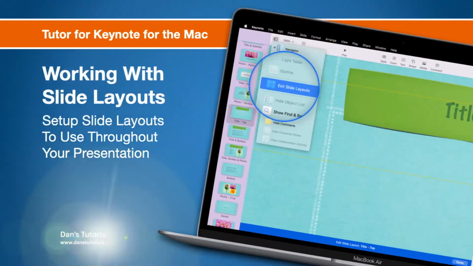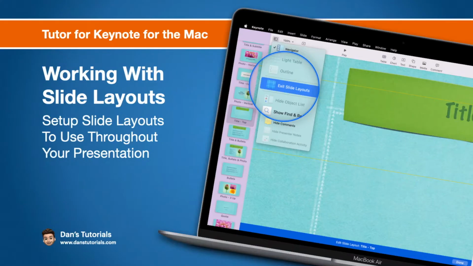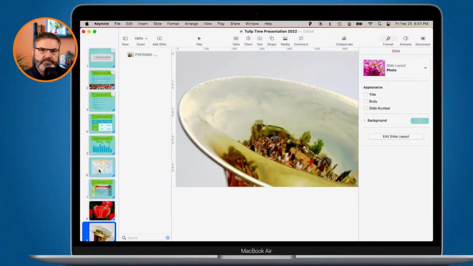In this video, we're going to look at how we work with slide layouts in Keynote on the Mac. With slide layouts, what we're able to do is set a default slide that we want to use throughout our presentation. When we make a change to that default slide, it'll change it on every slide that we've used in that presentation. Let's see what I mean. Let's go to my Mac.